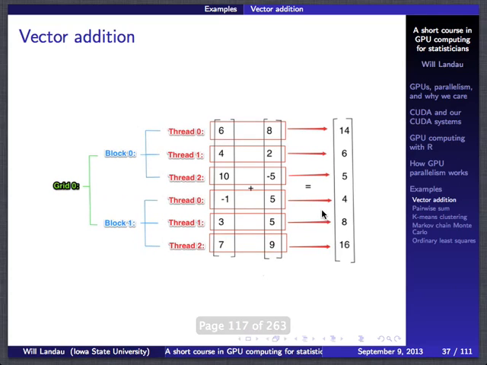Now in practice, you're going to have multiple blocks and multiple threads in each block. And so I might do something like this. 2 blocks, 3 threads each, all doing the same thing as before. And threads go from 0 to 2 within each block. You all good?